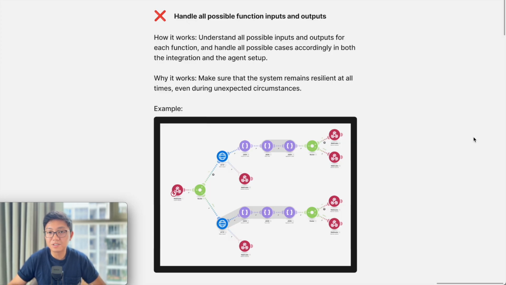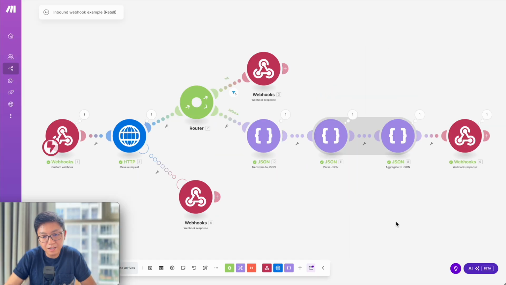Not the successful case, not the expected case, but more the edge cases and errors. This will help make sure that the system remains resilient at all times, regardless of what happens during the conversation, because we already have a plan B. We already have different solutions to all of the problems that might arise. So here's a simple example, and I'm using Make.com, but the same principle applies whether you use a different integration platform like n8n, or if you somehow call the API directly from Retell.